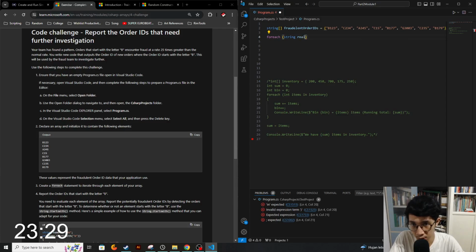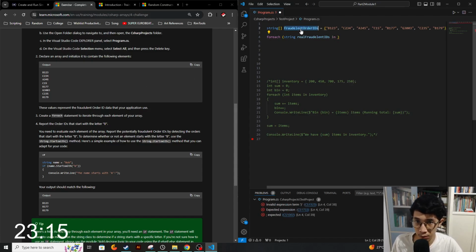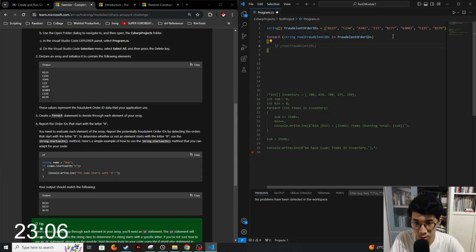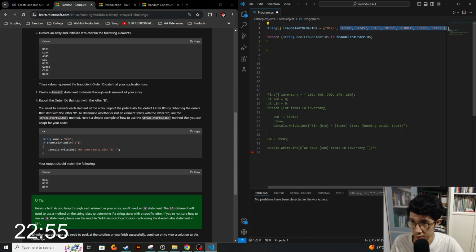Let's just say real fraudulent IDs, which is P, in fraudulent order IDs here, and then the curly braces. What we're going to do after that is start from the left side, right? B1 and then goes to the right.